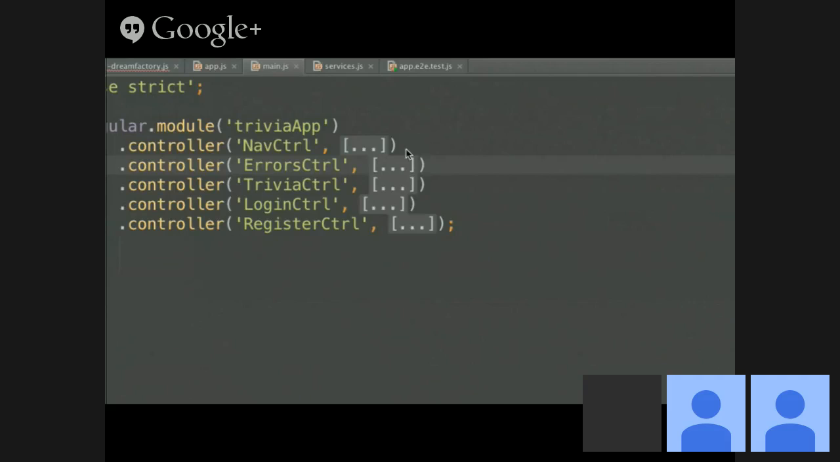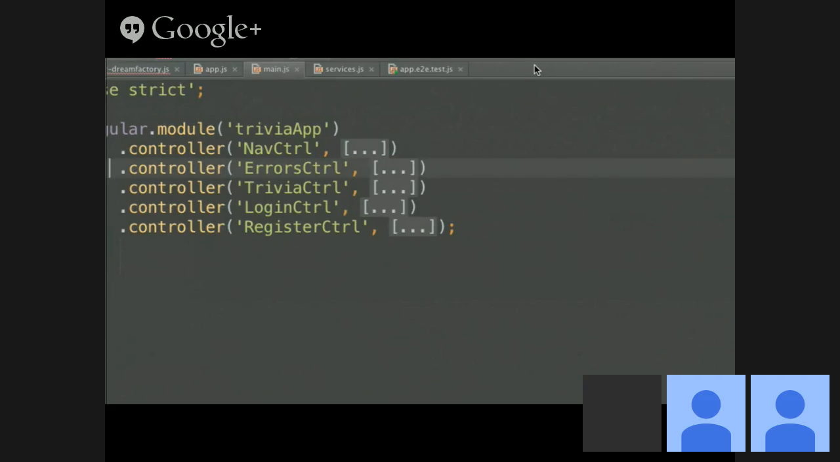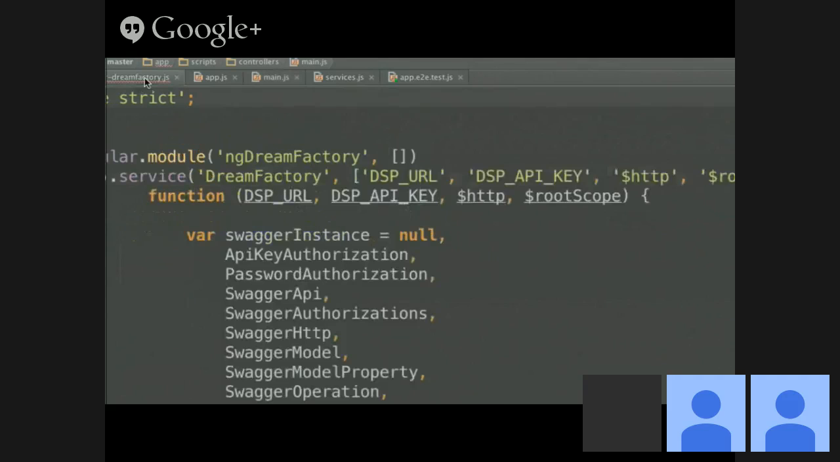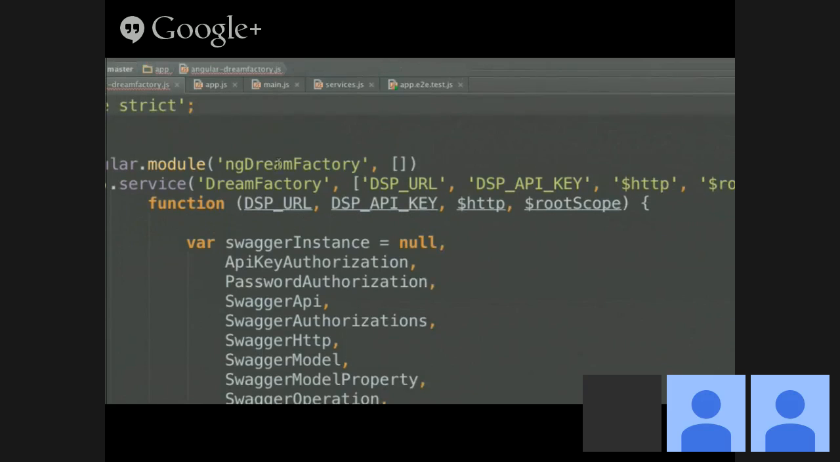Now what I want to do is quickly show a little bit of code here. Can everyone see this? Okay. So what we did with this little project is we dropped in this library, the DreamFactory library, which has a service, and it basically uses HTTP. So we've injected HTTP in it, and it takes a URL and an API key. That's all it takes. Two very simple constants that you specify in your app.js file.